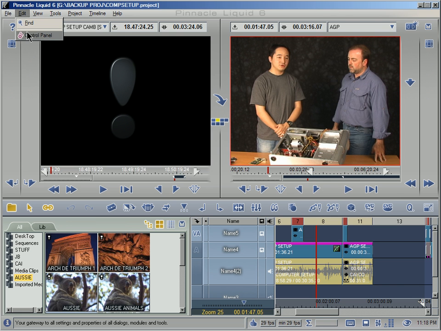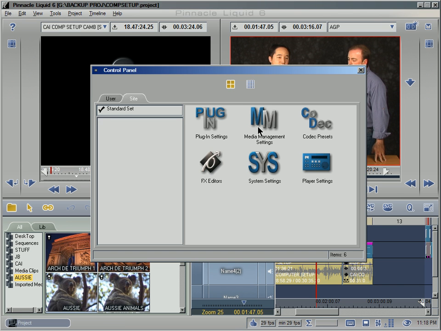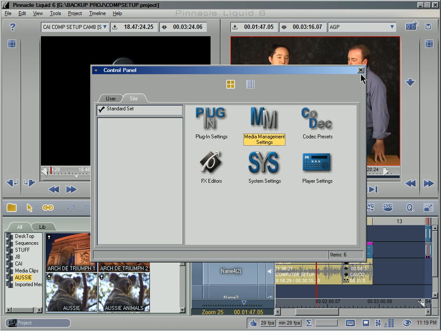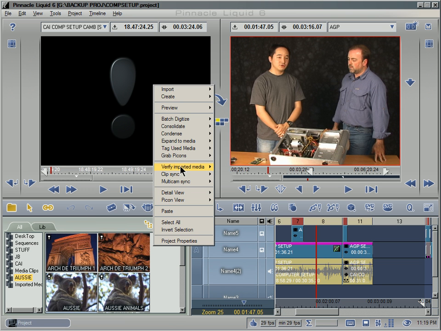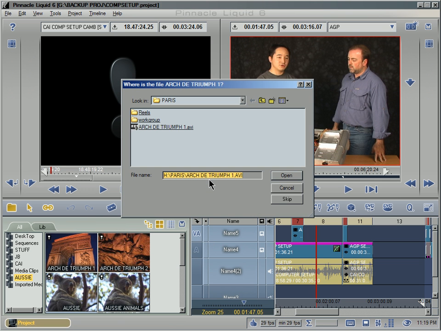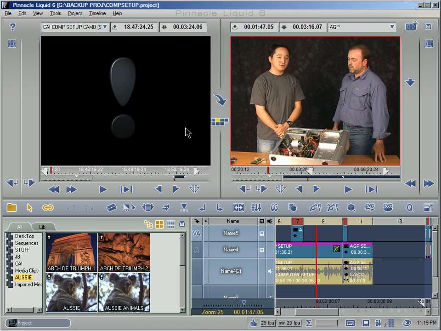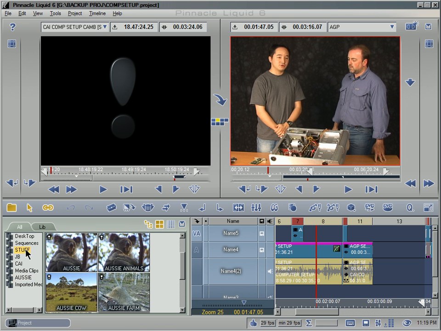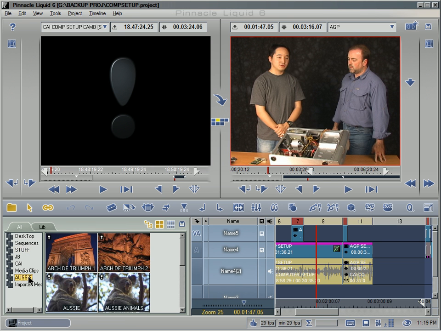Let's try pointing the media management to that particular folder by adding computer Z. We'll go to Paris, right there. Okay. Now we'll try a Verify Imported Media, all in rack. Arc de Triomphe. And still it will not relink. That is really odd. Let's try changing a rack and then coming back to it. Still not doing it.